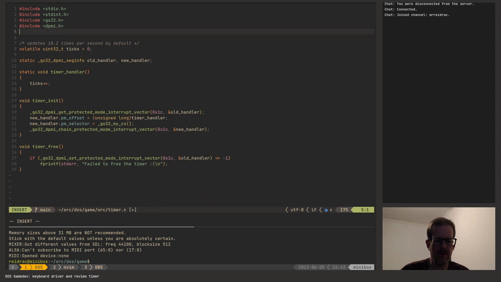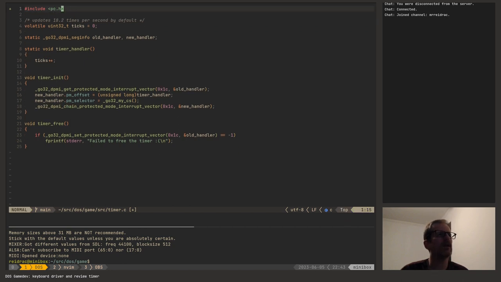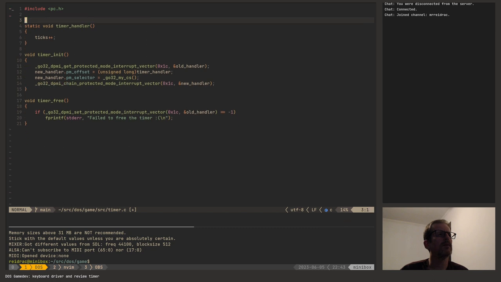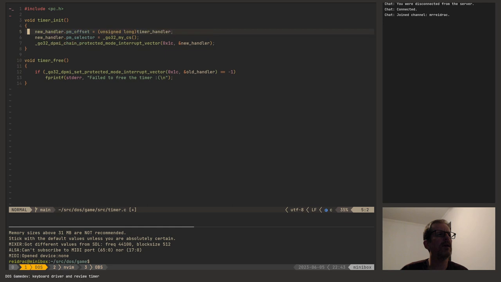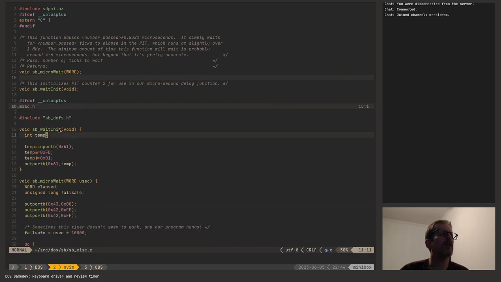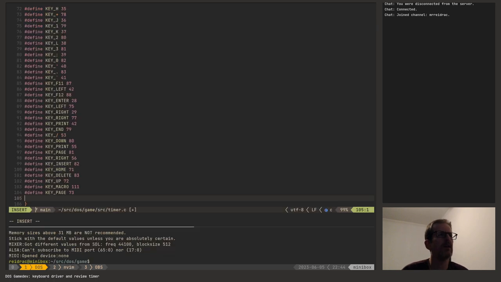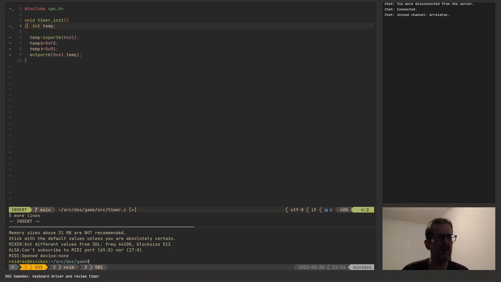So what I think we're going to do is, I'm not sure if it's going to work, but let's try it, shall we? We don't care about most of these, really. Timer init, and then we don't need this one. We're going to do something different. Okay, so this is the init code that it's using. Let's take a look, because I'm not sure this is correct, or I don't fully understand what it's doing.